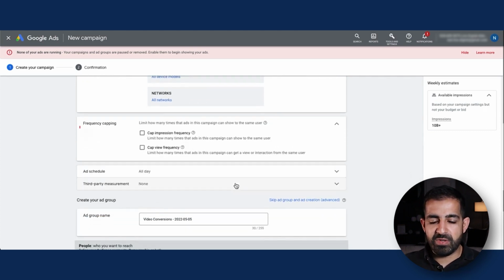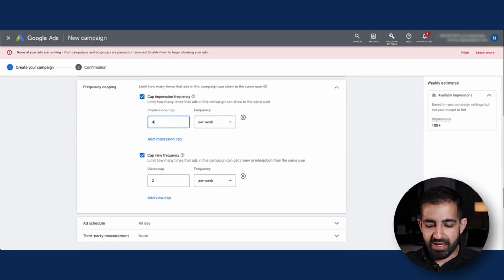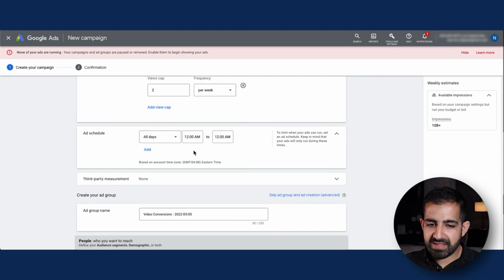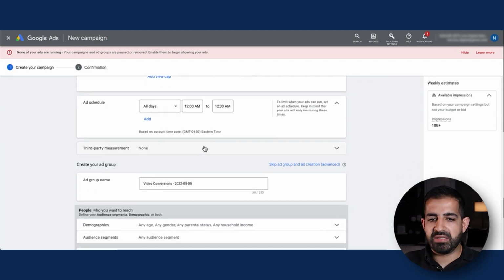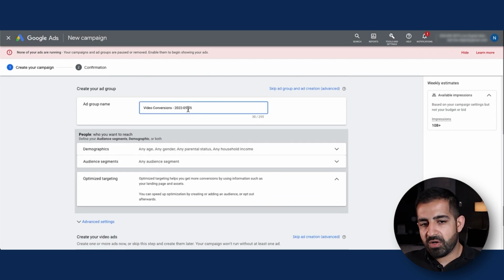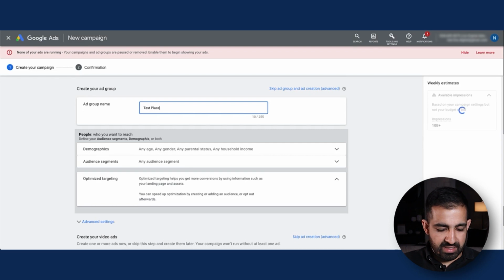Let's go over frequency capping. This basically ensures that your ad isn't being shown to the same person over and over. We know, we've been on YouTube, you see the same annoying ads over and over. So here's how you stop that. With impressions, I like to go at 4 a week, and then with views, I like to go for 2 a week. And then as schedule, this ad can run at any schedule of the day. I don't really mind. Let's go into actually naming our ad group. Let's call this a test placement.